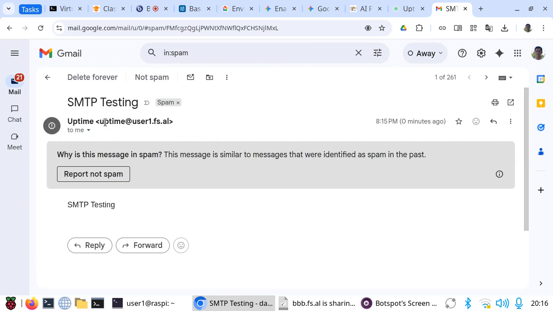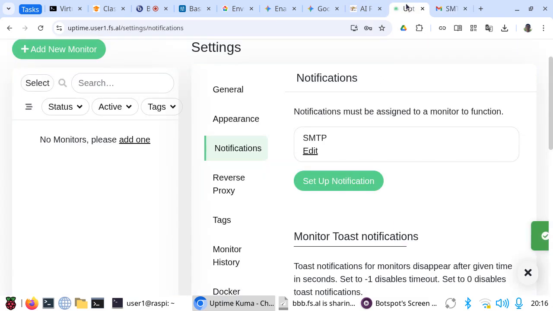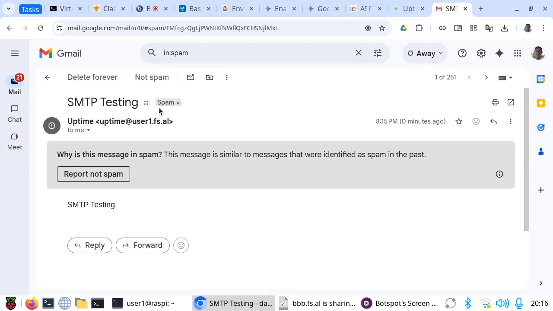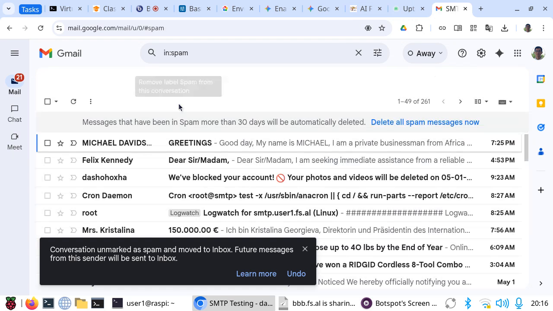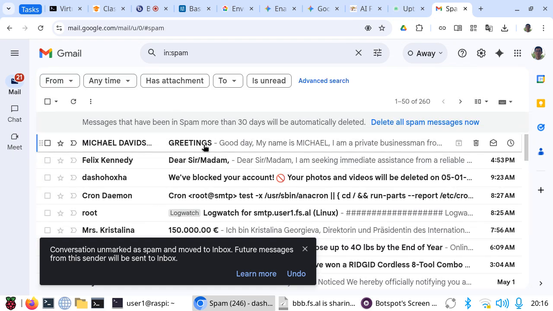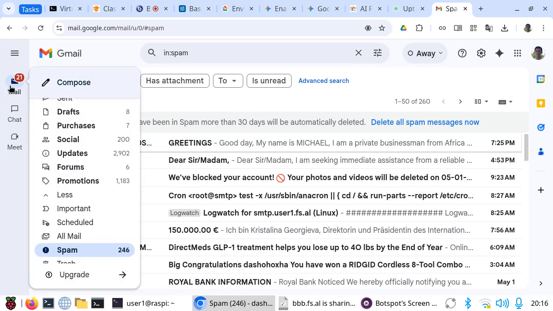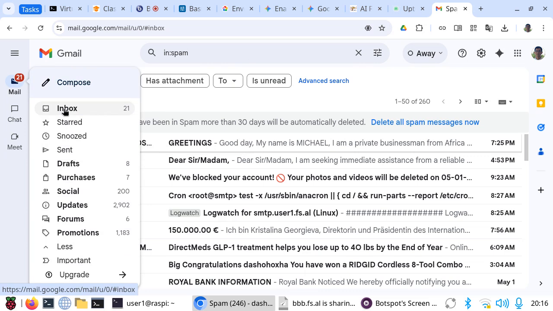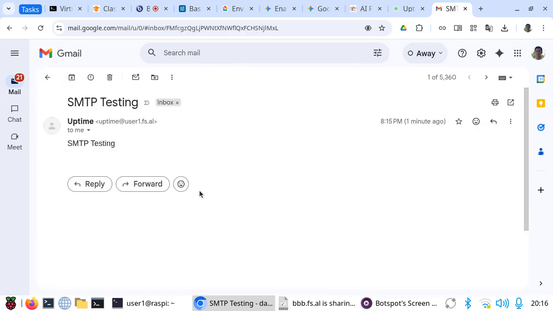It is working. So I'm getting a test email from uptime@user1.fs.al, SMTP testing. We can assume that it is working. And I can remove the spam label from this email. Next time Gmail will not consider emails coming from this address as spam. Hopefully. So it is in the inbox now. Okay, this is the test email, so it is working.